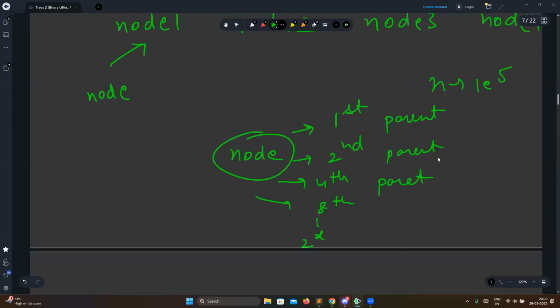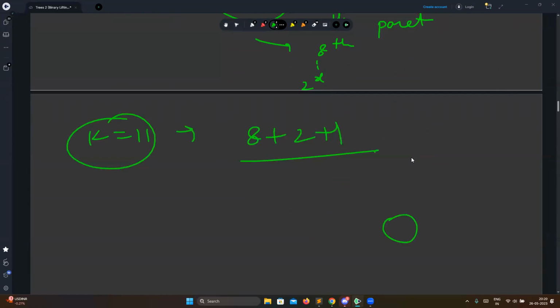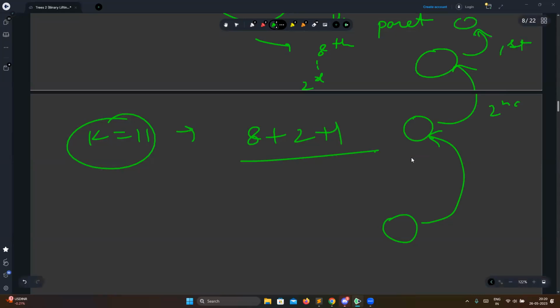Suppose you want to get k equal to 11, right? We already said that it is 8 plus 2 plus 1. From the current node, we can go to the 8th parent, which is stored already. Then from this node, we can go to its second parent. And from this node, we can go to its first parent. If we can do that, initially we were doing it in 11 steps, and now we are doing it in only 3 steps. And this is a very great improvement.